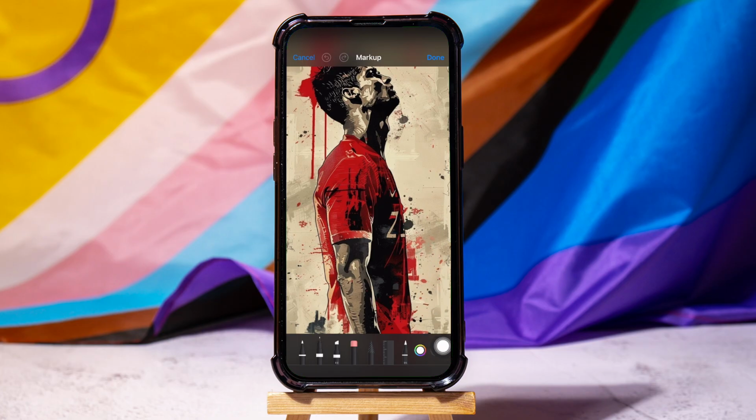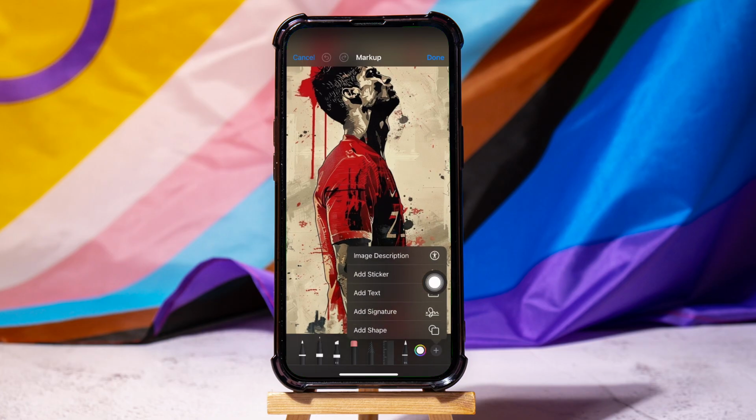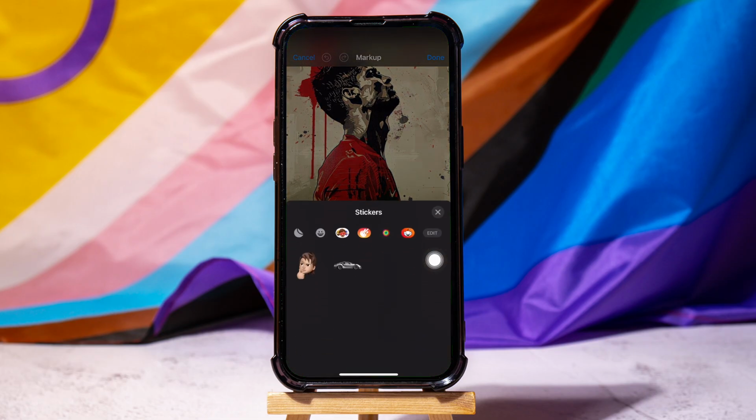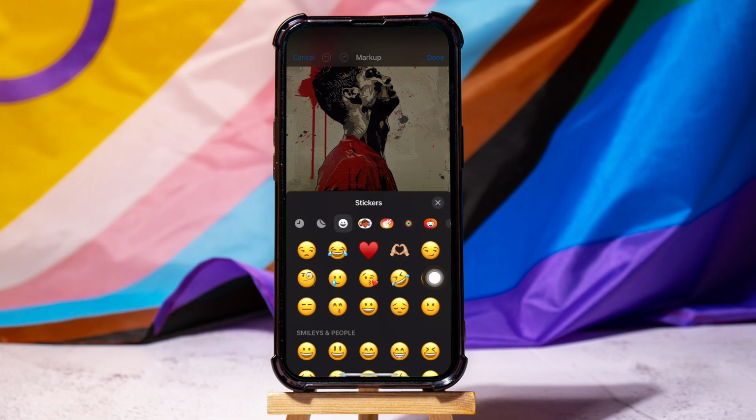Go to the bottom right corner and tap on the plus button. From here, you can add shapes, signatures, and other elements. Tap on Add Sticker. You can view all the stickers available over here. Choose a sticker from here to add it to the photo.